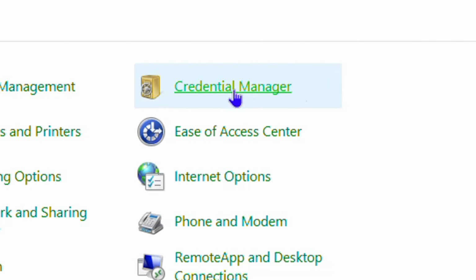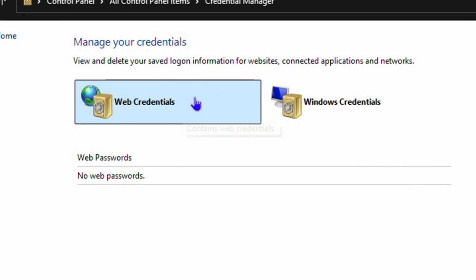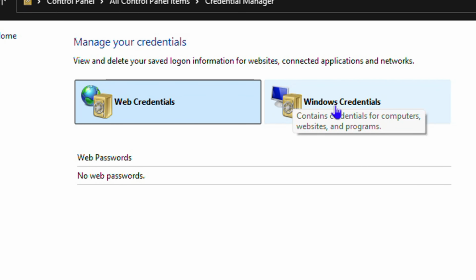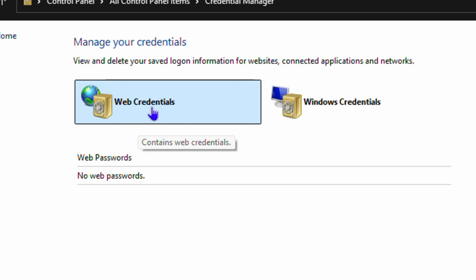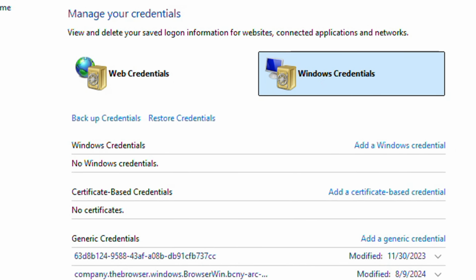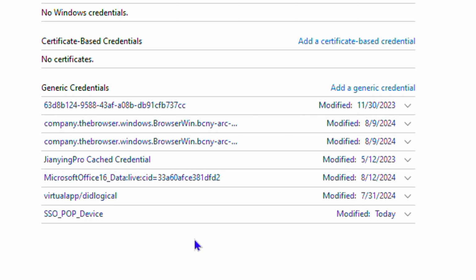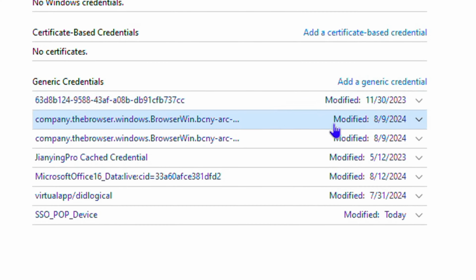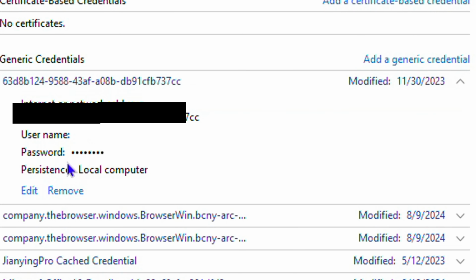Now go ahead and open up the Credential Manager, and from here you have web credentials and Windows credentials. In case you have web credentials stored, you can easily find those web credentials here. For the Windows credentials, you can click on Windows credentials and you will find those different credentials logged here. So as you can see, I have a bunch of credential logs here, and you can go ahead and expand them, and you can see where they're coming from, the date and so forth.